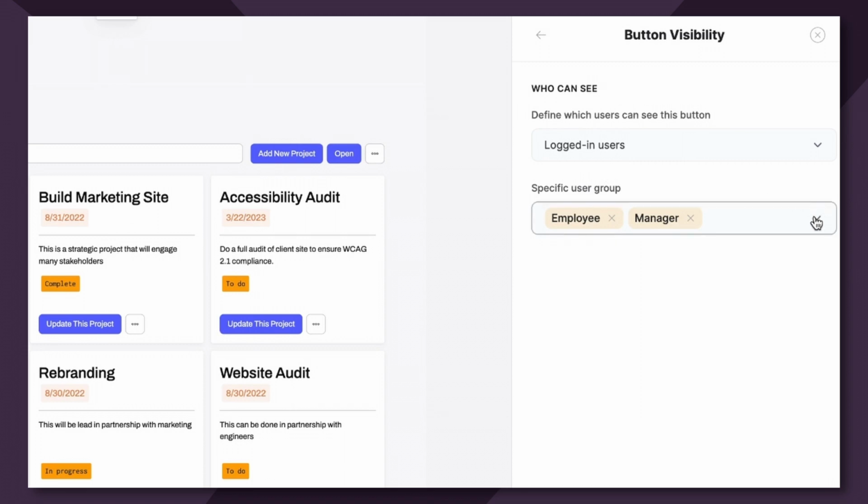Secondly, you get to get even more granular by defining a specific user group. If you're unfamiliar with user groups in Softr, I will link a video below that walks you through how you can define user groups. This is an instrumental part in defining visibility and editing rules for your buttons. So for the add record buttons, these are the two options available to you.